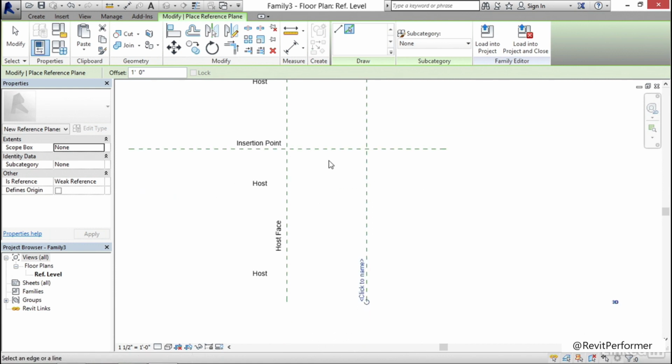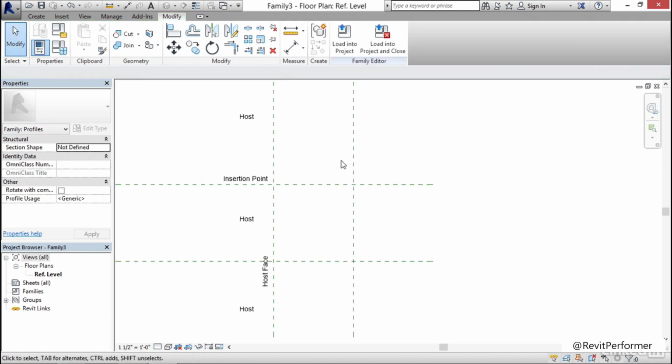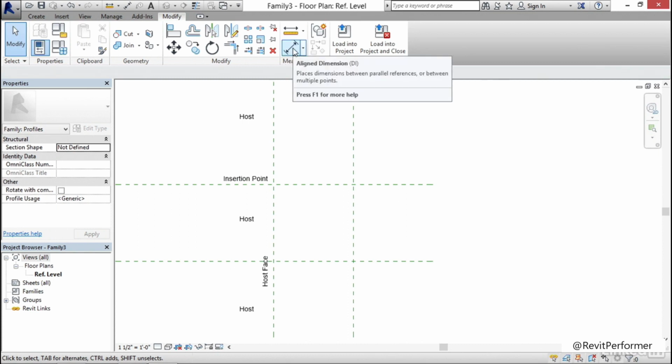Awesome. Now let's do one down. I'm going to pick here, and I'm going to offset it downward. Excellent. Hit escape a couple of times. Now, I want to dimension them before I get lost in reference planes. On my Measure panel, I'm going to click on my Align Dimension button.